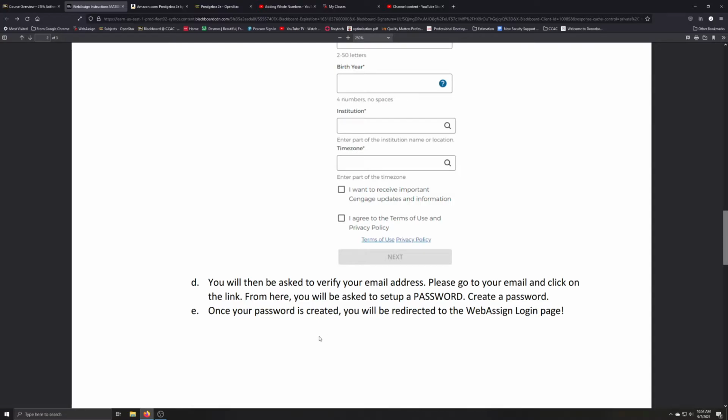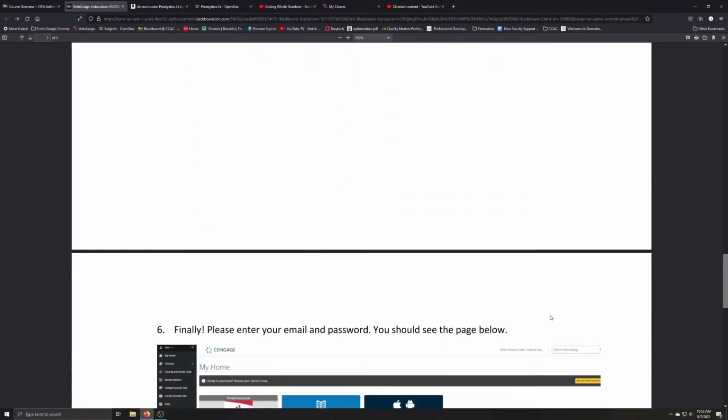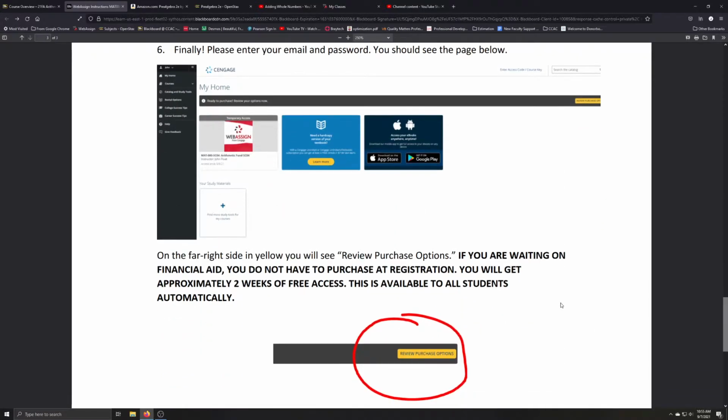And when you do that, it's going to say, okay, let's set up a password. Use a password that you're going to remember, that's easy to remember, because I have no ability to change your password if you forget it. You have to contact WebAssign, and sometimes that can take a day because they get busy. So use a password and an email address that you're going to check and that you know. Once your password is created, you're going to be redirected back to the WebAssign login page, and you just log in.